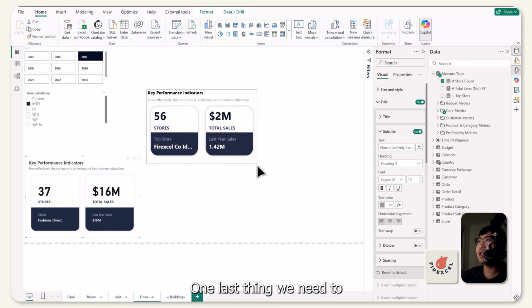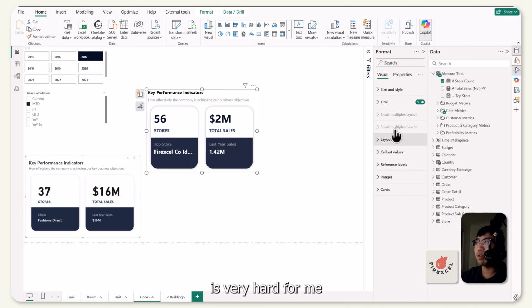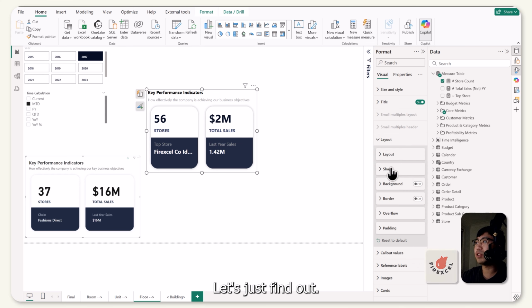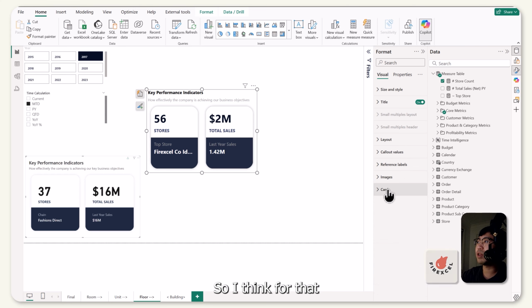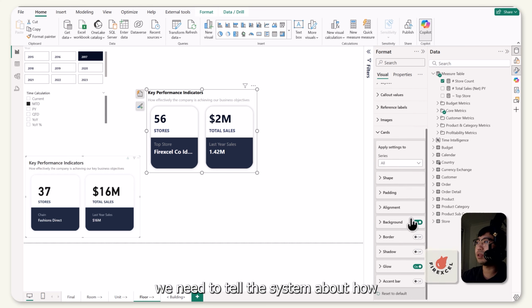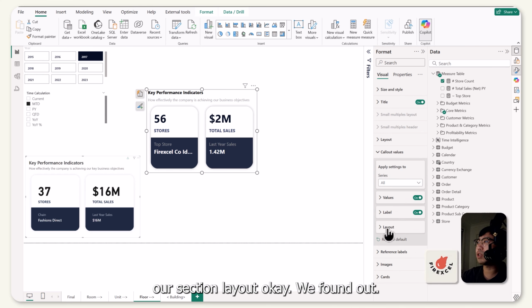Okay, one last thing we need to adjust is the proportion. For example, you can see the primary is primary because it takes more real estate. So there's a proportion that you need to adjust. Every time it's very hard for me to find that proportion. Let's just find it out. So I think for that we need to tell the system about how it's been laid out. So let's just go into the card value section, layout.